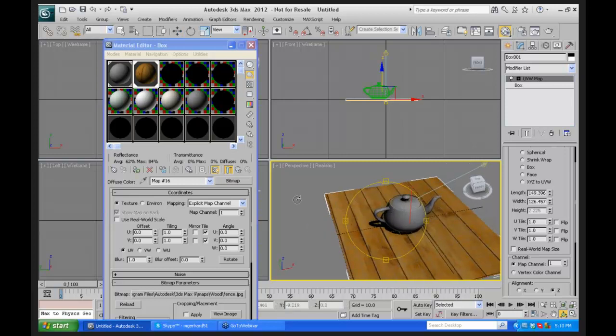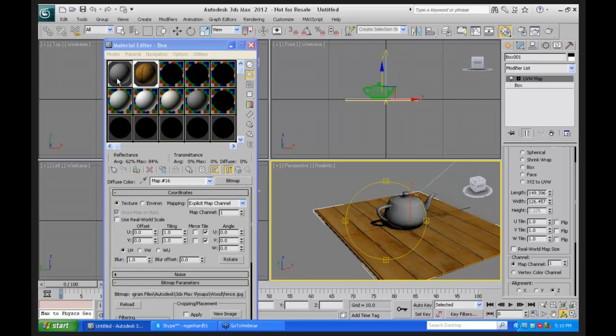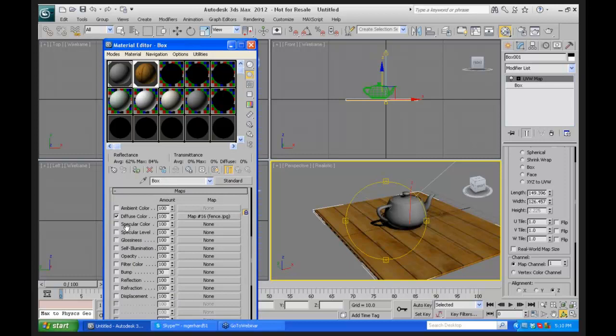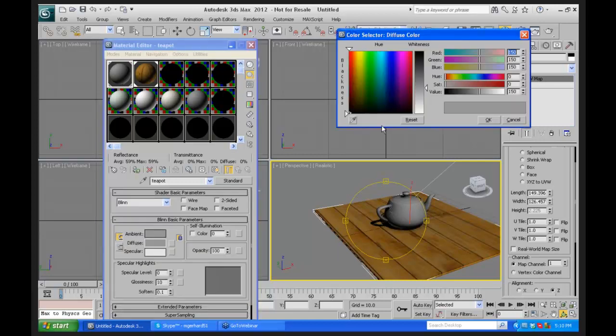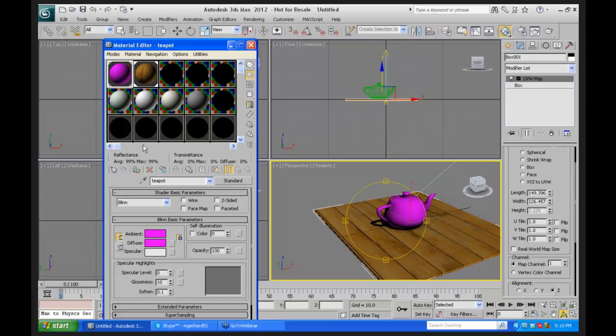Now I would like to add reflection mapping to this. Reflection mapping can be found in the Maps channel under Reflection. And in this case, I would like to have the object in the scene be reflected. Let's make something that's very obvious in color. I'll just use that pink teapot. I'll make it a little shiny, and that should do it.